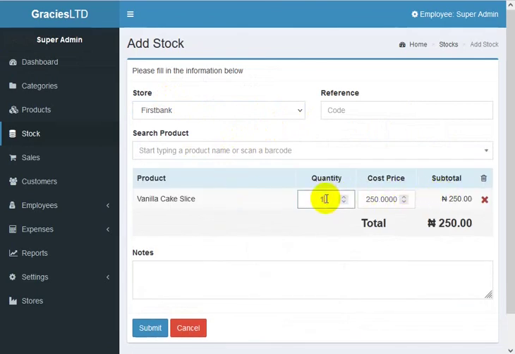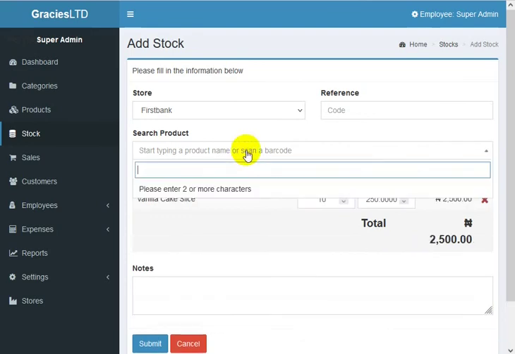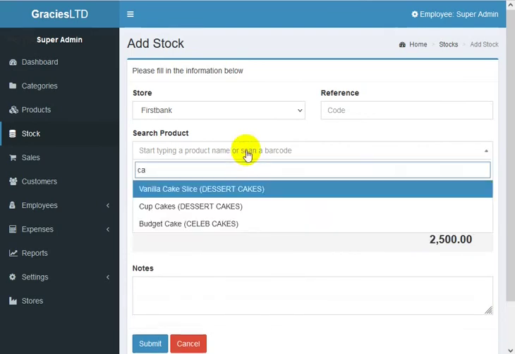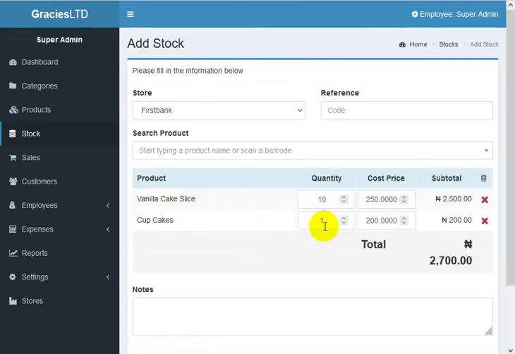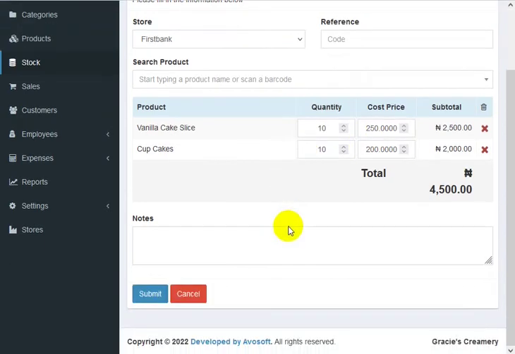I'm going to add, let's say 10, for example. I'm going to search for another item, let's say cake, C-A, to look for anything that's cake. I'm going to select this one, and I'm going to say 10. So you can do this repeatedly to add more items, and as you go, the total here will increase. This total is just for the cost of the item if you enter a specified cost. Now, when you are done, you click on submit to save the item. If there's no error, you should see success and come back to the stock list.